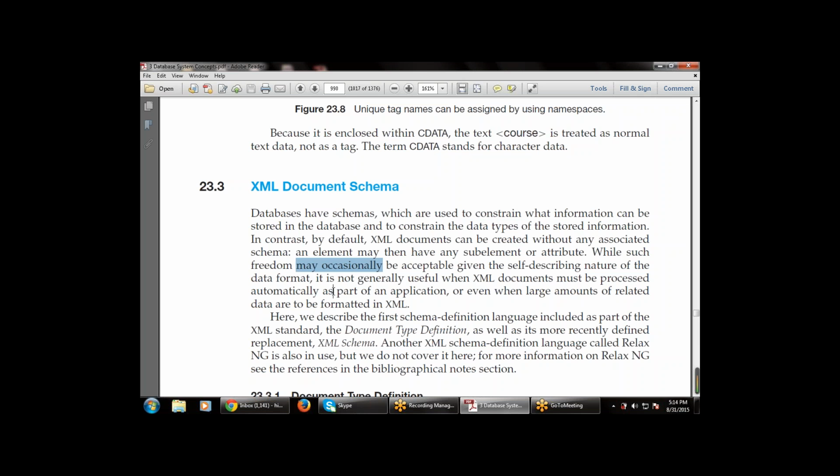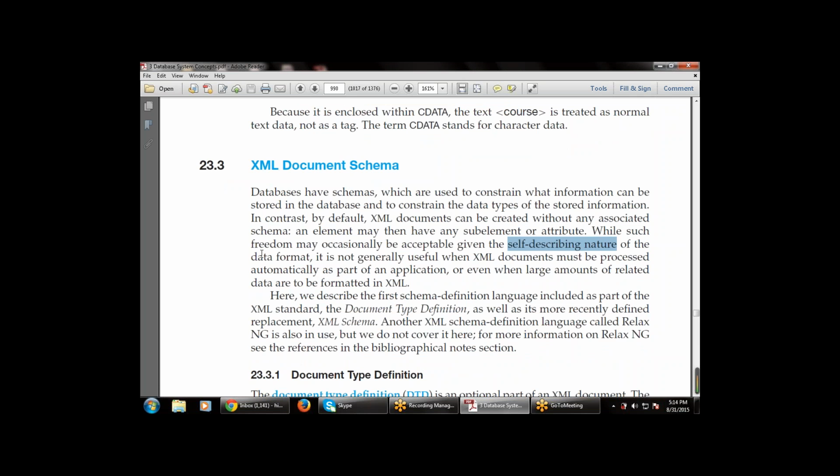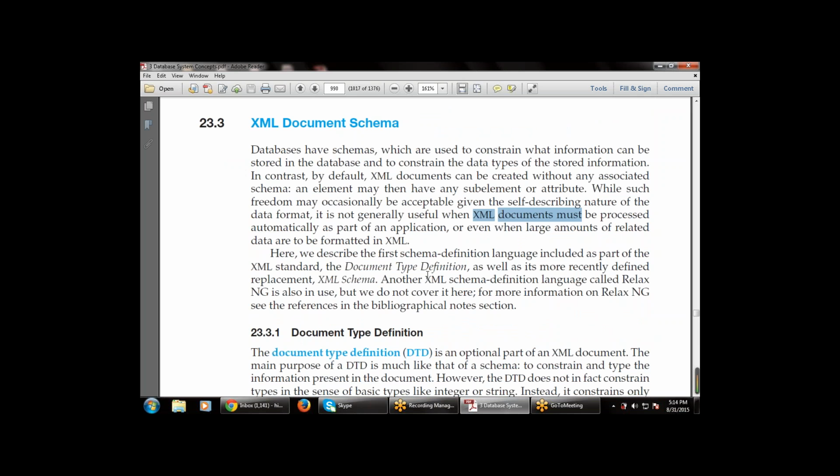While such freedom may occasionally be acceptable given the self-describing nature of the data format, it is not generally useful when the XML document must be processed automatically, as a part of an application, or even when a large amount of related data is to be formatted in XML. So whatever the data in the application is, it is also available in database formats.